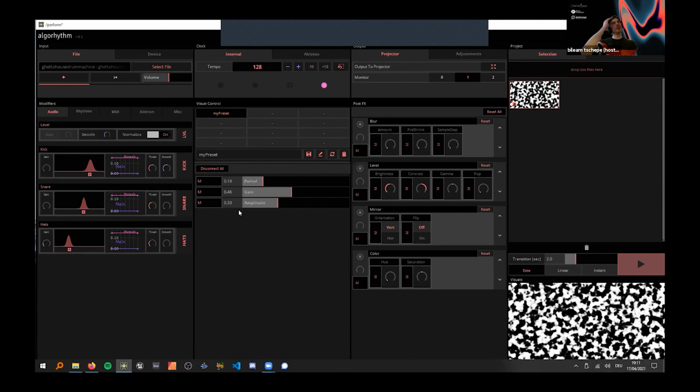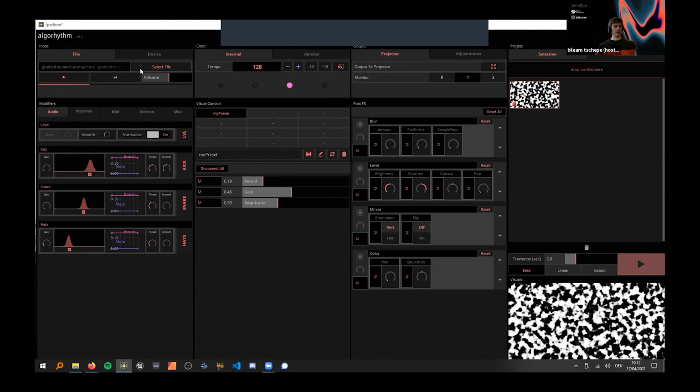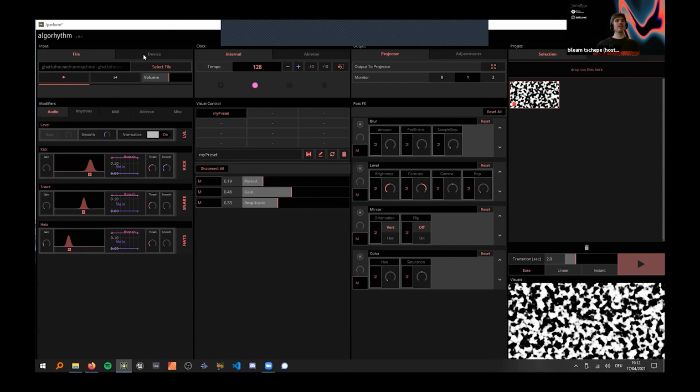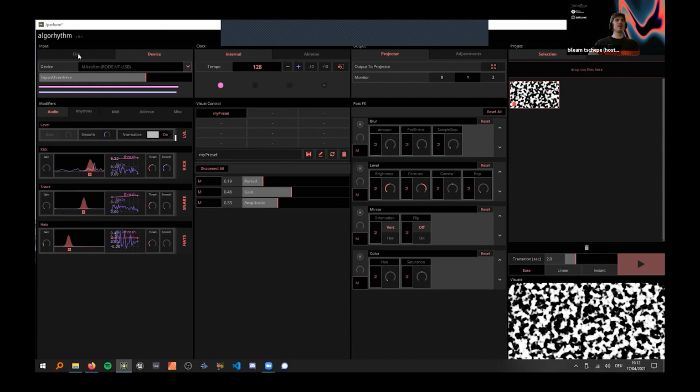All right, so on the left here, we have the audio and the input section. Up here, we have a file and device input. As you can see, this instantly reacts to me speaking. And I can input files here as well.